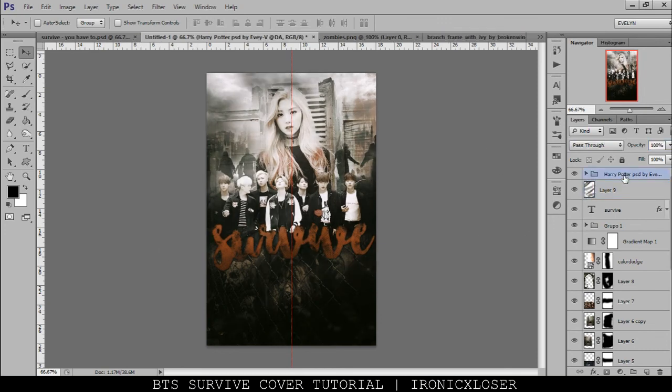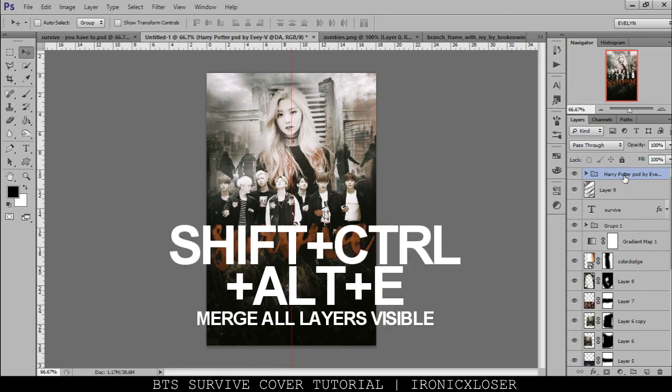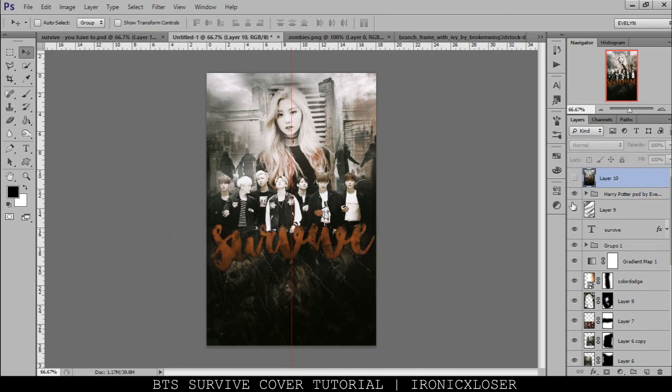And then what I like to do is merge layers visible, so Shift Control Alt, make sure your last layer is selected. Even if it's a coloring PSD, make sure it's selected and go Shift Control Alt E. And it's going to merge all layers visible. So if you were to hide everything underneath your layer, your image will still be here.